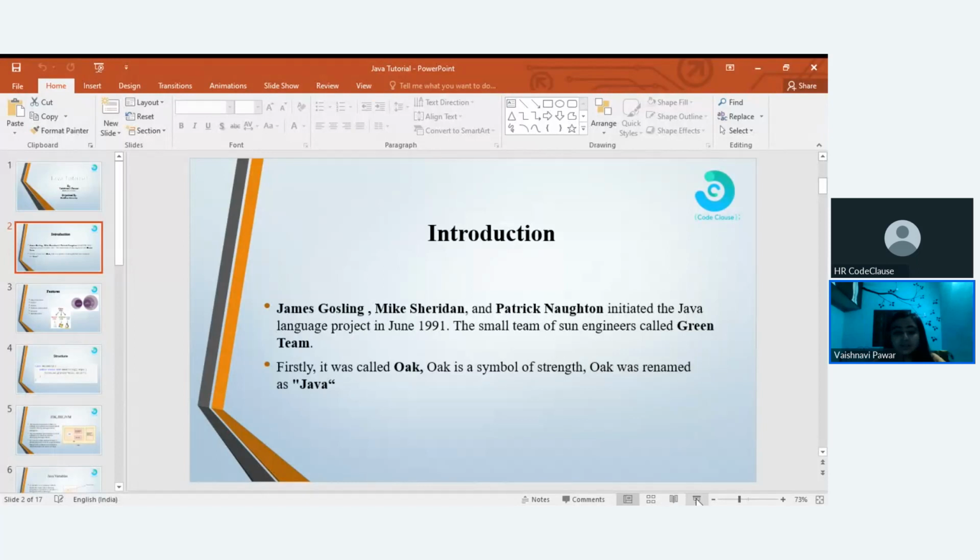So let's start. Java was invented and introduced by James Gosling, Mike Sheridan, and Patrick Naughton, and it was initially called Oak. Later Oak was renamed Java. How many of you know who developed C? You can comment in the comment box.